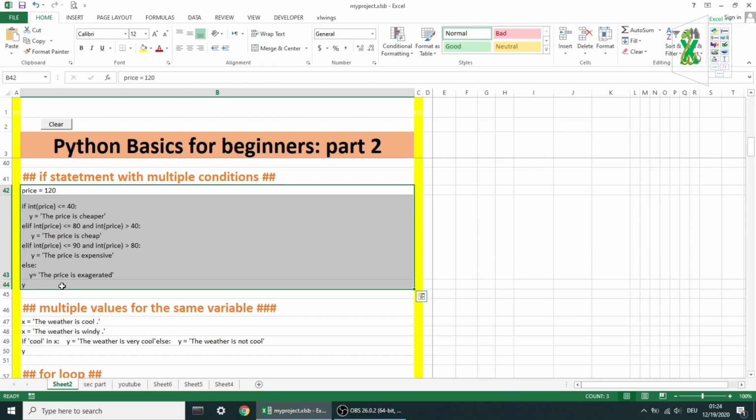As you may notice, I have multiple conditions. First, if the price variable is less than or equal to 40, we should get the string price is cheaper. If the price is less than or equal to 80 and greater than 40, we should get the string price is cheap. If the price is less than or equal to 90 and greater than 80, we should get the string price is expensive. But if the price is outside these number ranges, we should get the string price is exaggerated.